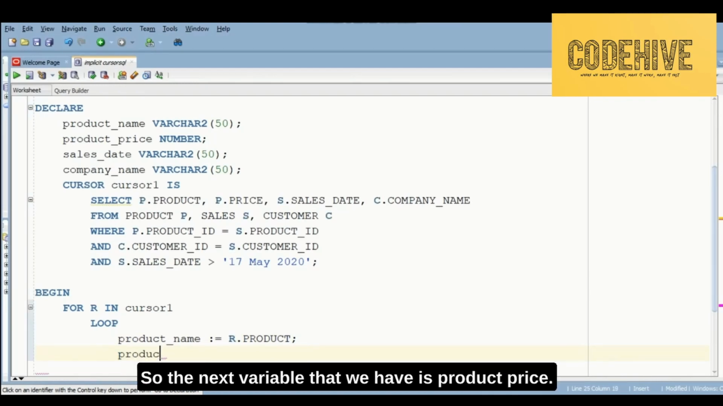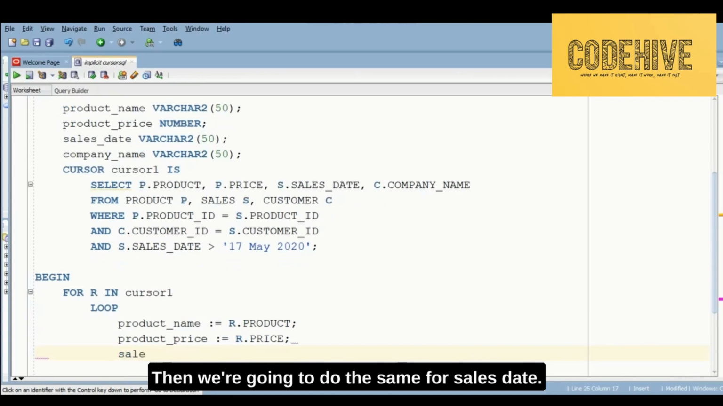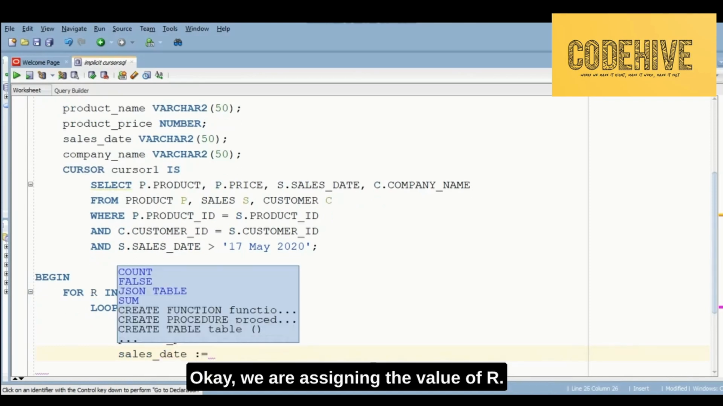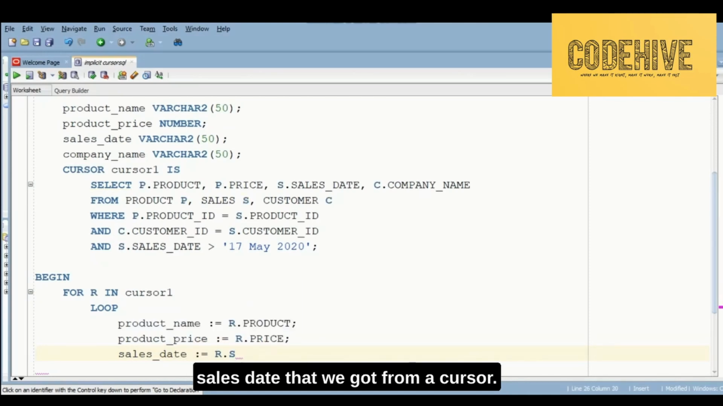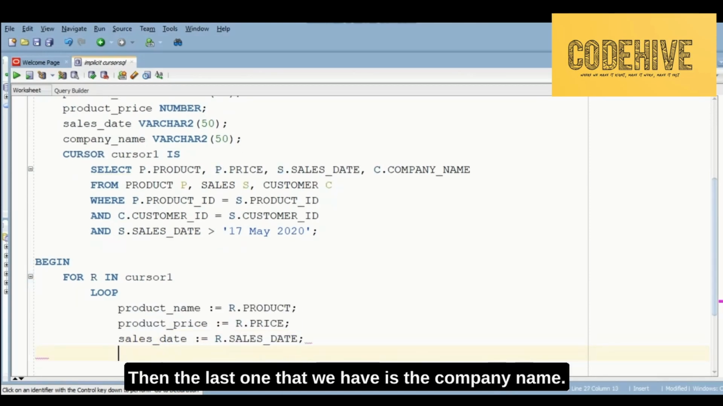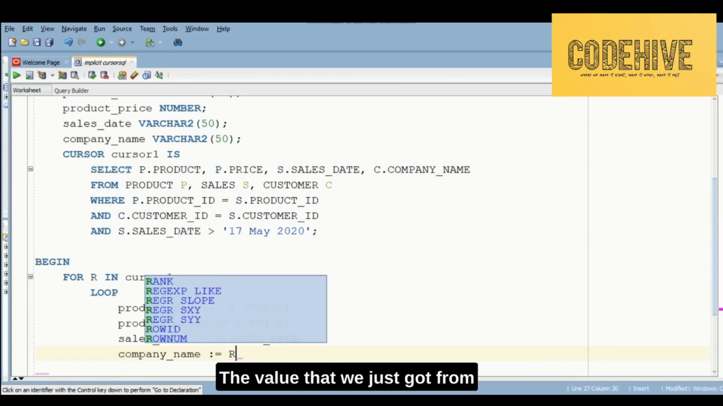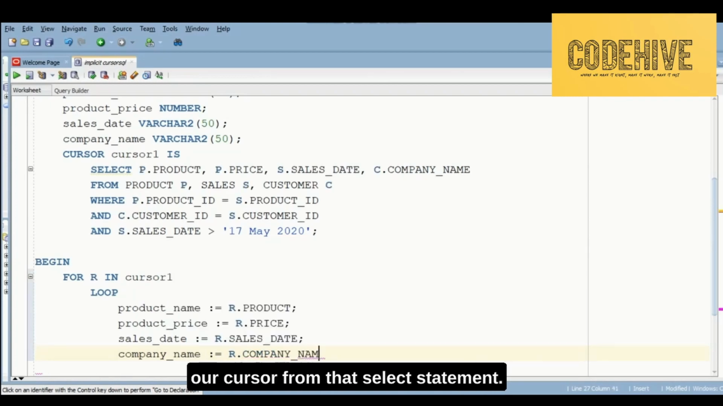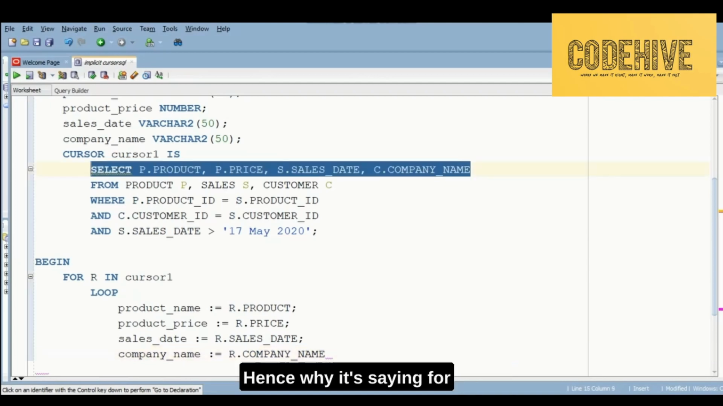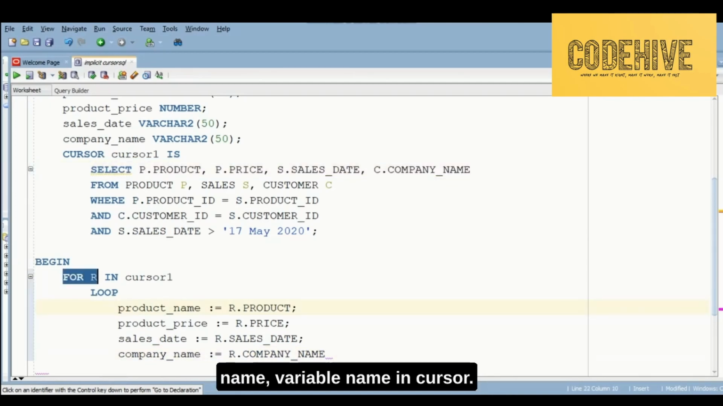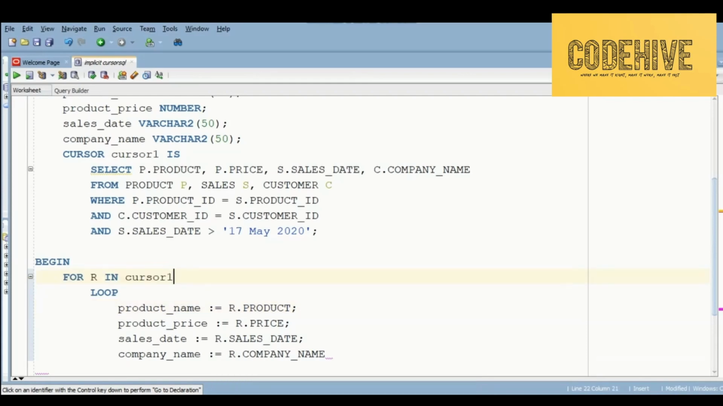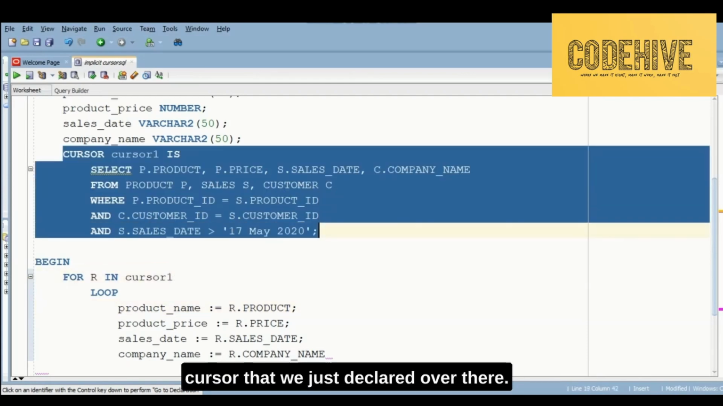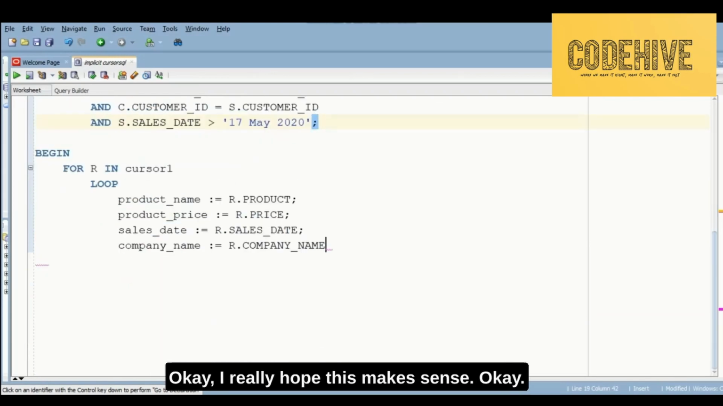The next variable that we have is product price, and we are going to assign it r dot price. Then we do the same for sales date, assigning the value of r dot sales date that we got from our cursor. The last one is the company name. We're also assigning it the value we just got from our cursor, from that select statement. Hence it's saying for variable name in cursor. So it's going to work with the cursor that we just declared over there. I really hope this makes sense.